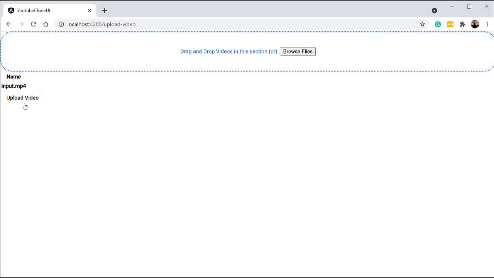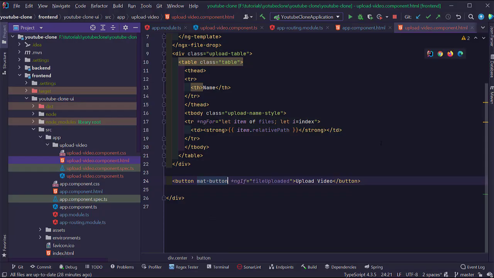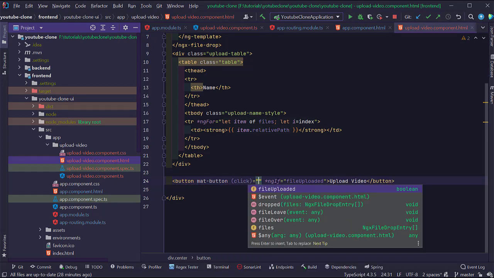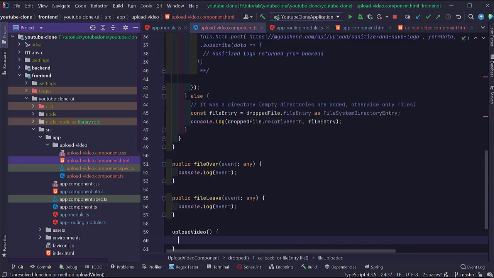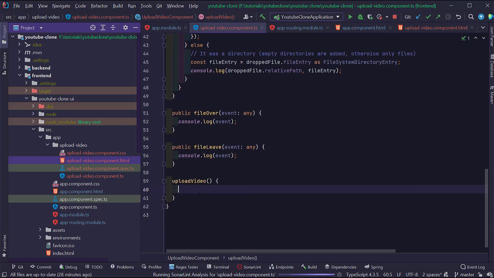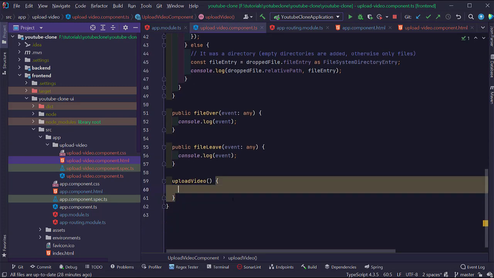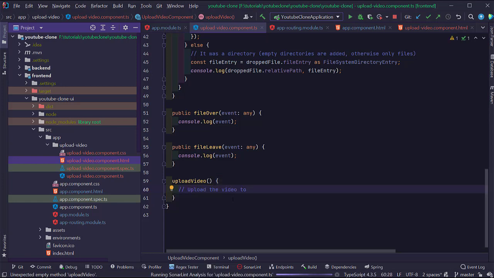Right, so now whenever I click on the upload video button, I have to make an API call to our Spring Boot backend API. For that, I'm going to open the upload-video.component.html, and in the button tag, I'm just going to add a click directive. Whenever this button is clicked, I have to call the uploadVideo method, which should be defined inside the upload video component. Of course, it is not defined yet, so I'm going to create this method inside the component. And now we have to define the logic here to upload the video to the backend.